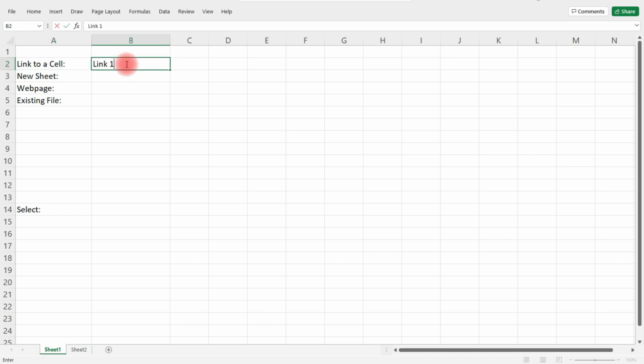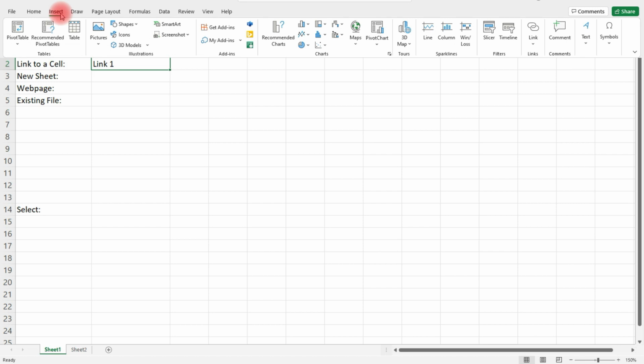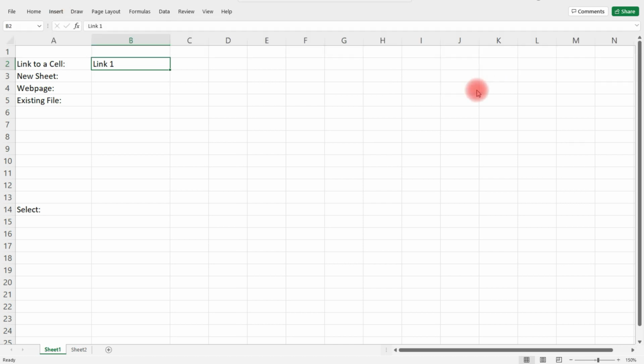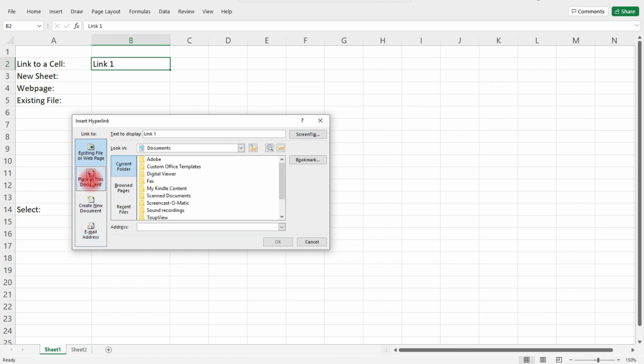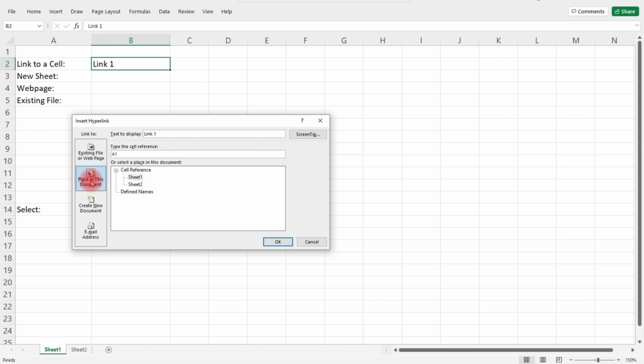So let's call this link 1. Once you highlight link 1, go to Insert and then select Link. On the left, you'll see you have these different options. But let's link to a specific place in this document. And let's go to cell B14.